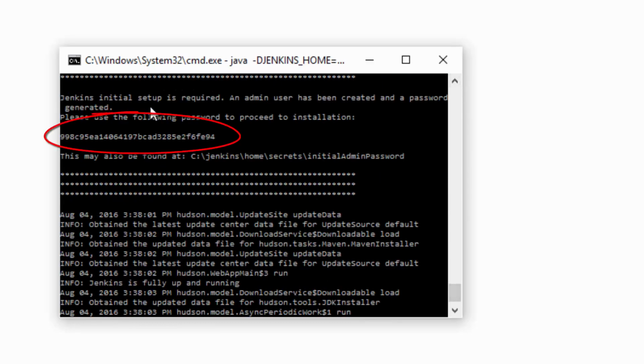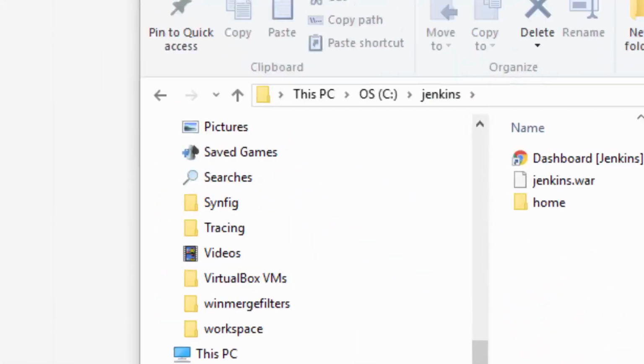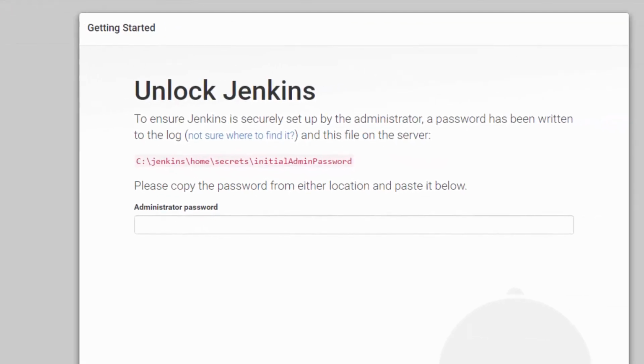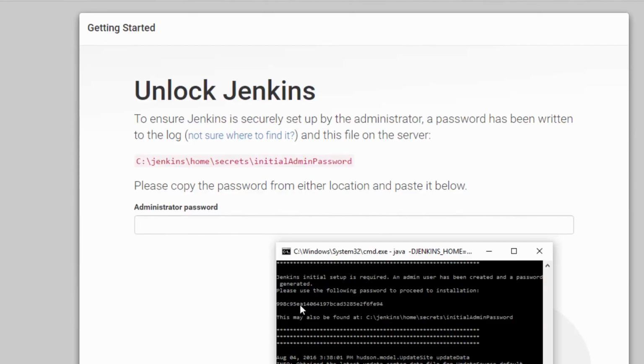we can see here, it's telling me that during the install it's created an admin user with a password. So if I go off to the Jenkins URL now, I have to copy and paste in the password that it's generated there.